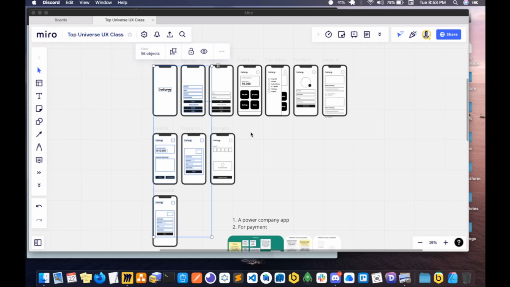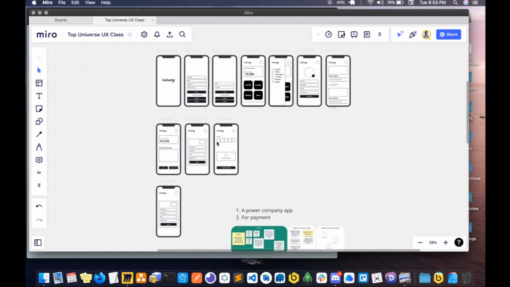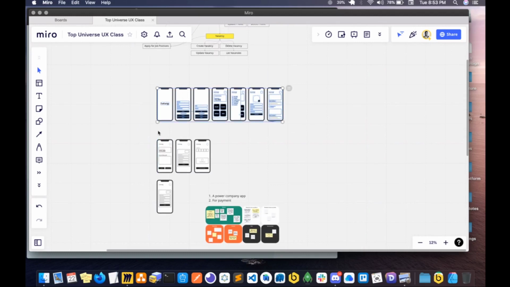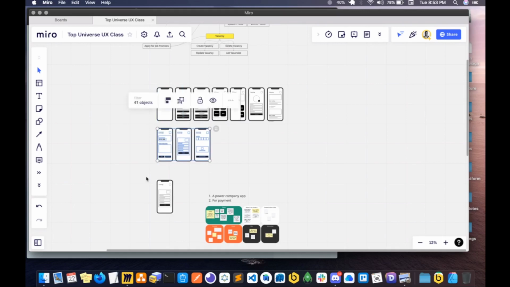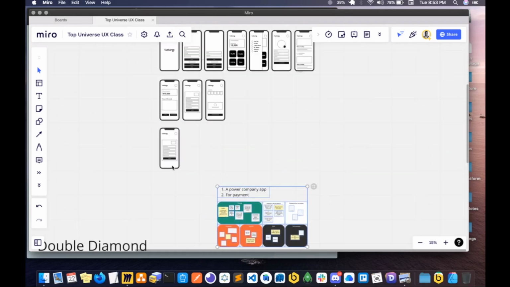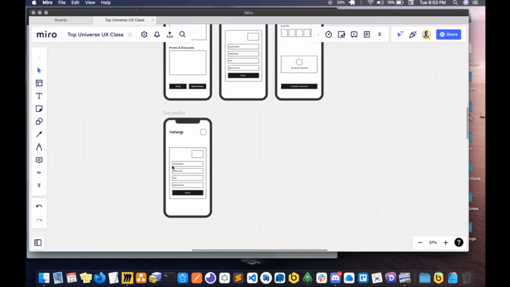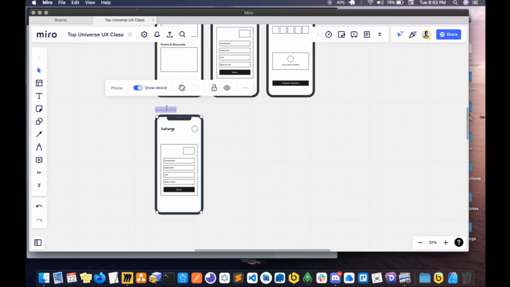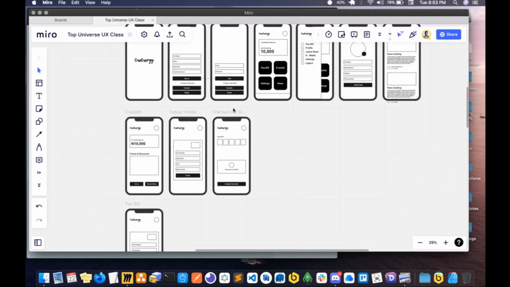All right. So this is going to be pay bill. Okay, so we're currently working on pay bill. So you can definitely group this into different sections.